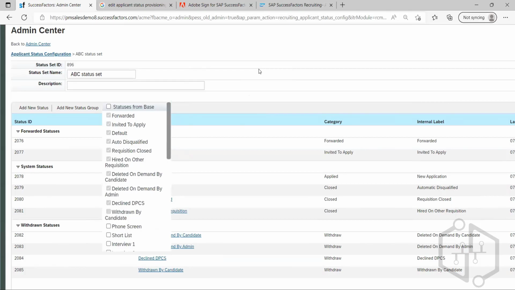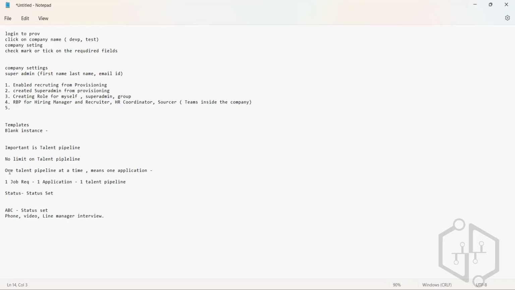How to create a talent pipeline? I just showed you. There are two ways to create a talent pipeline. The first way is from the UI, the front end, from admin center: edit application status set. The second is provisioning.